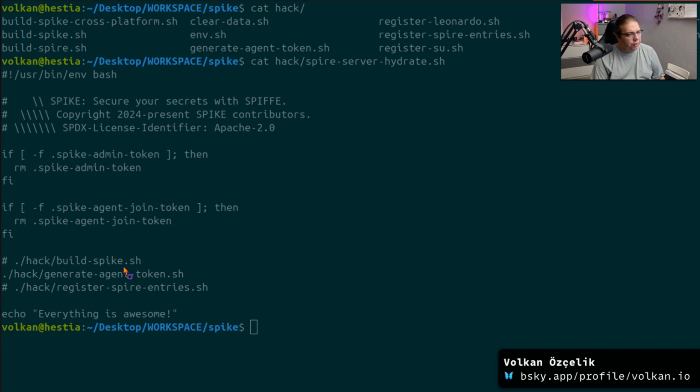It does a bunch of stuff. I commented out certain things to show how things work better, so I leave them commented out. The hydrate script right now generates an agent token. Let's start with that one.